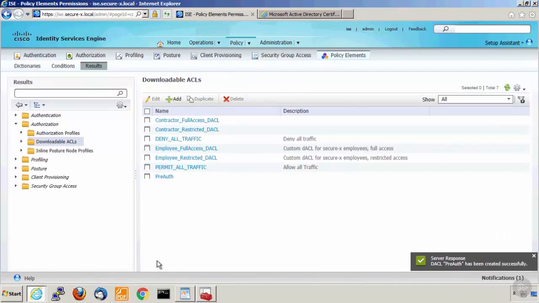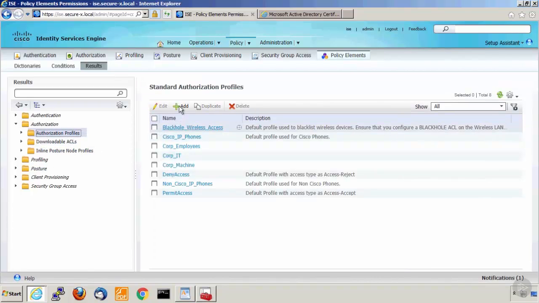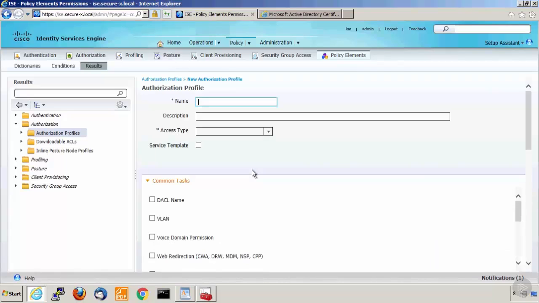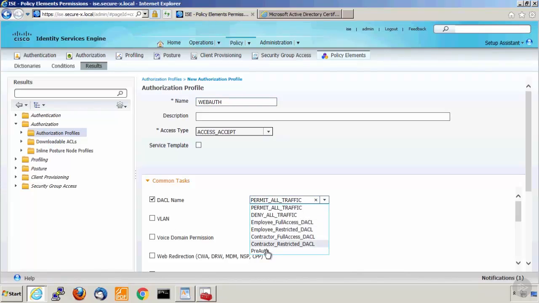And then we're going to create an authorization policy. So we'll go up here to the authorization policy folder. We'll click on add. And we're going to call this WebAuth. We're going to select that DACL that we just created, which was called pre-auth.